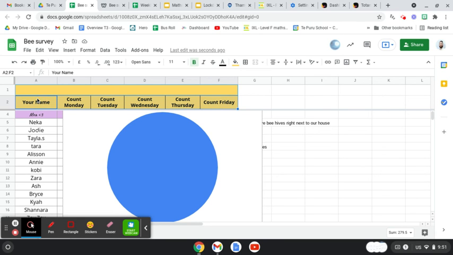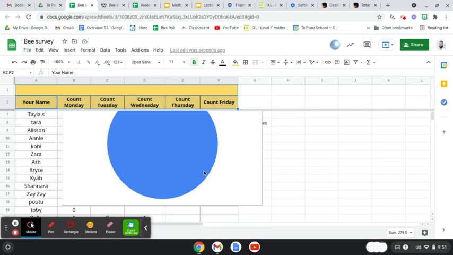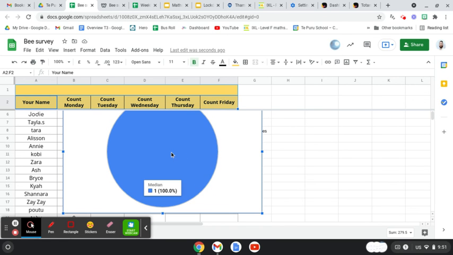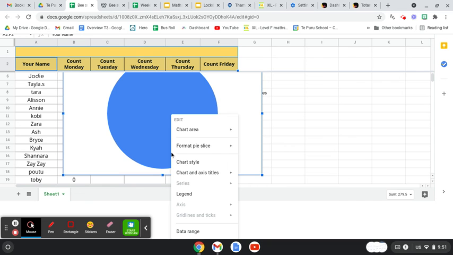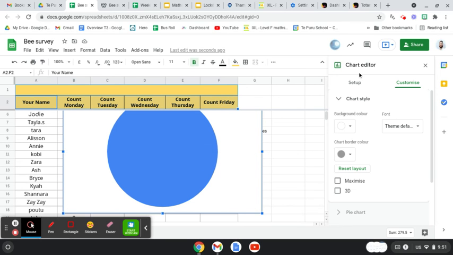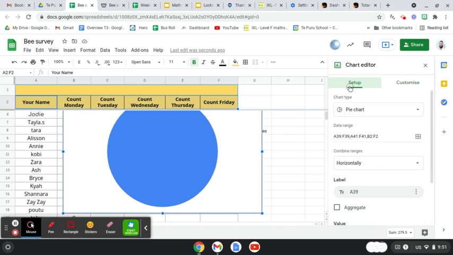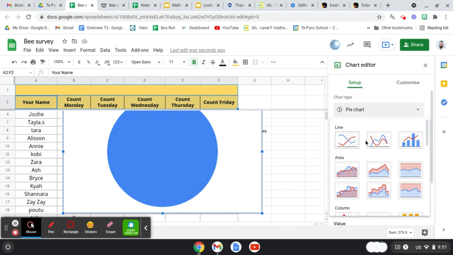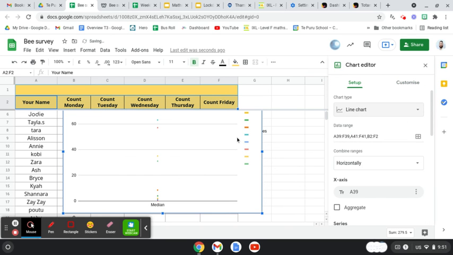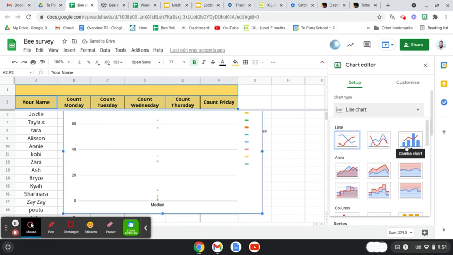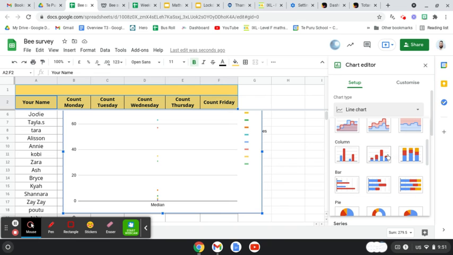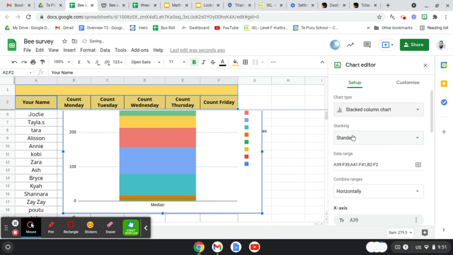But your task is to play around with that and try and figure out which kind of graph would be more appropriate for the task, right? So chart style is the thing I'm going to go back to. The setup here, I don't want a pie graph. I'm going to try maybe a line graph. That's not really quite right either. So you've got to try and figure out what actually shows some relationship between these.